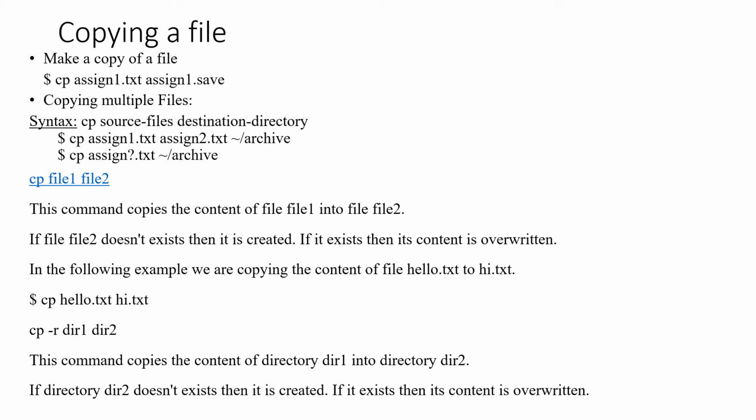Then, if you want to copy the content of directory 1 to directory 2, you type cp dir1 dir2. This command copies the content of directory 1 into directory 2. If directory 2 does not exist, then it is created. If it exists, the content is overwritten. For that we are using the copy command.